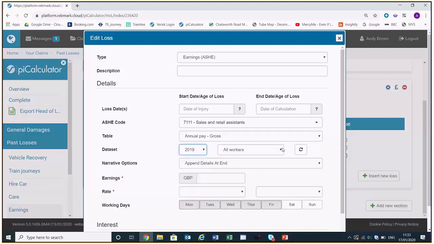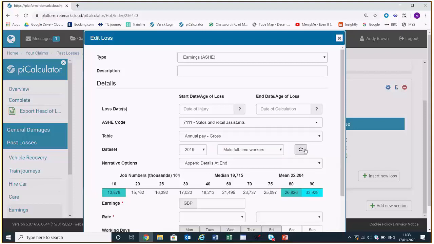To narrow down the specific data that matches the individual, I can select the relevant group, in this case, male full-time workers. Then select the refresh button. And what's displayed on the screen are the results from the survey.